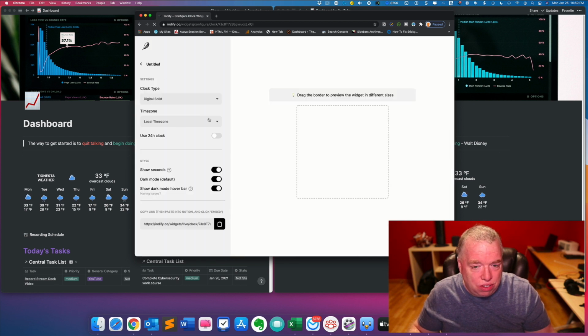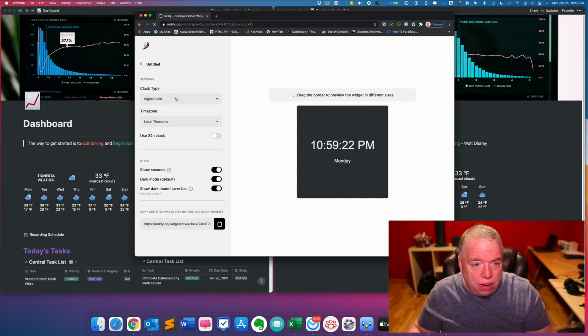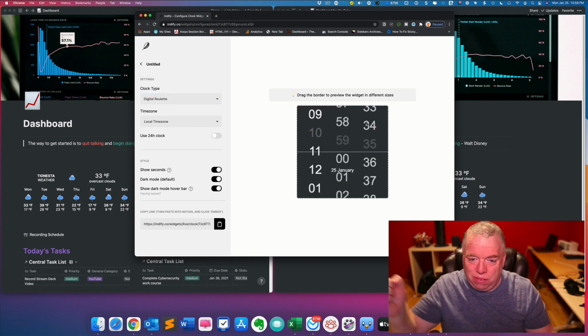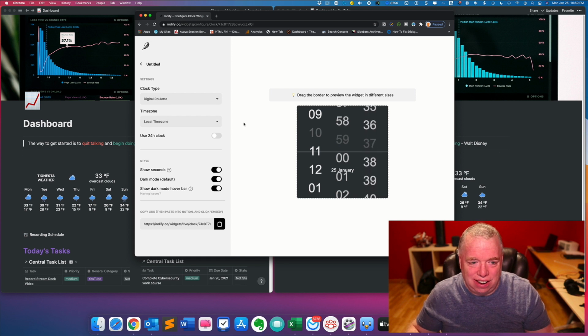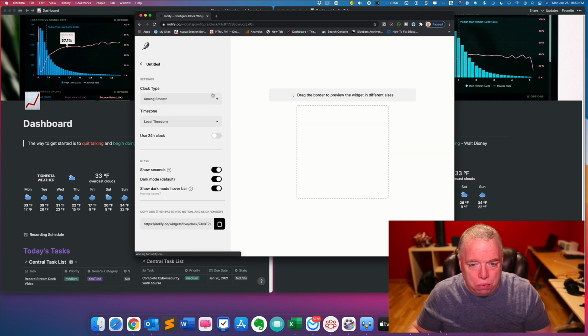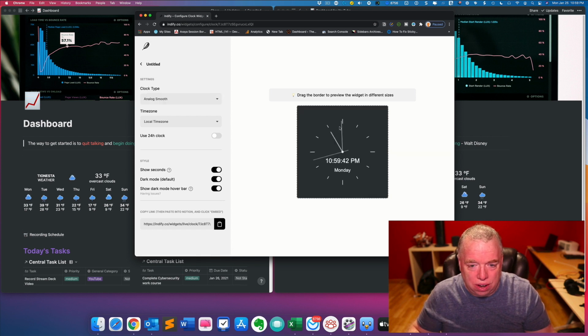It has its own settings here. So there's a couple of different options when you look at it. You have the digital solid, which is the one I like, and that's the one we're going to choose. But you have a couple others. You have digital roulette, which is much like one of the slot machines. It has the three things. It's weird to me. Analog smooth, which is sort of old school looking, but very minimalistic, and pretty cool.